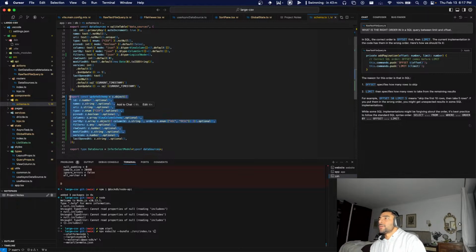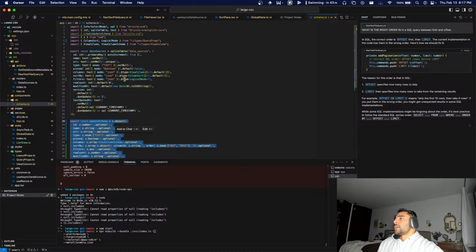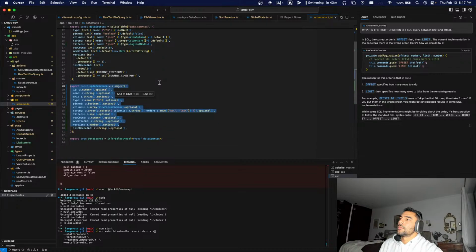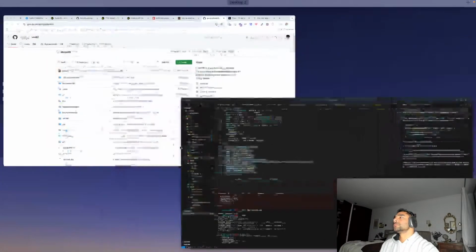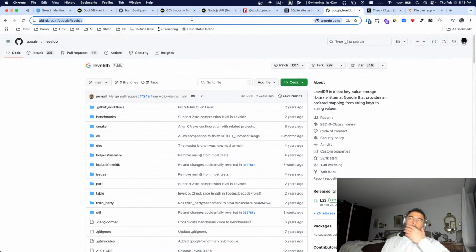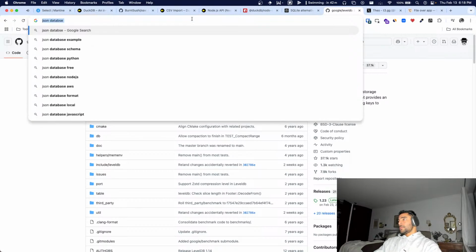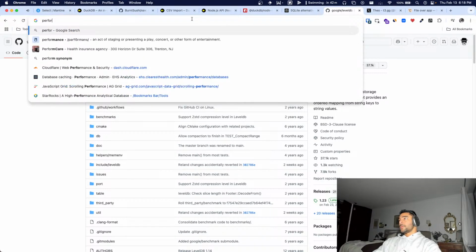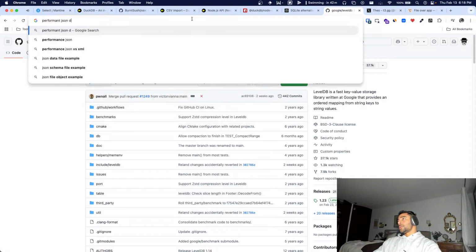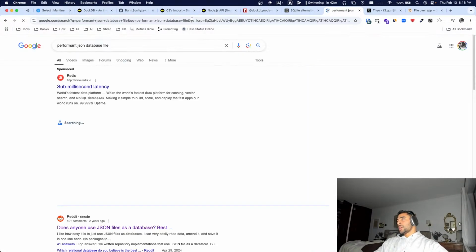Yeah, see, I had to rewrite this thing as an update schema, which is pretty annoying because then I have to maintain both. Yeah, it was pretty frustrating. Let's see, there has to be another solution. So like a JSON database, performant JSON database file.